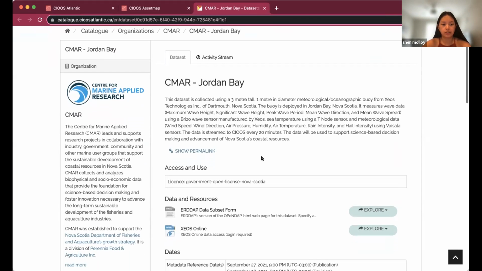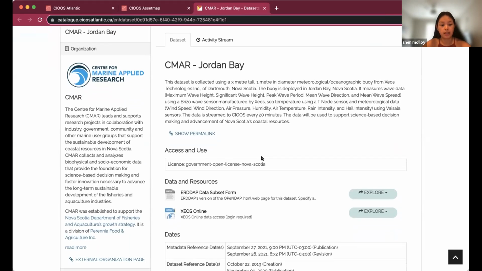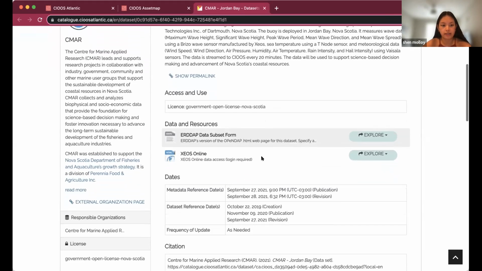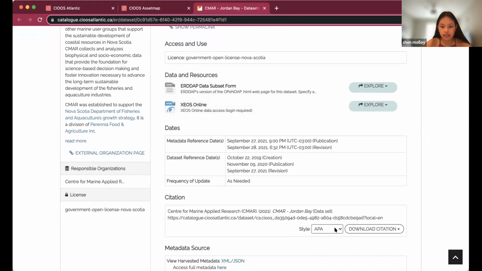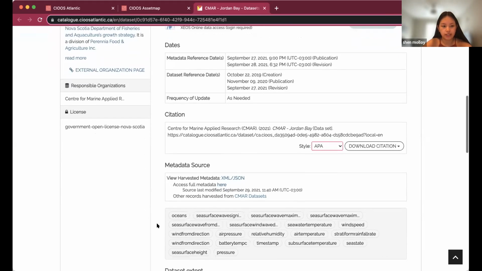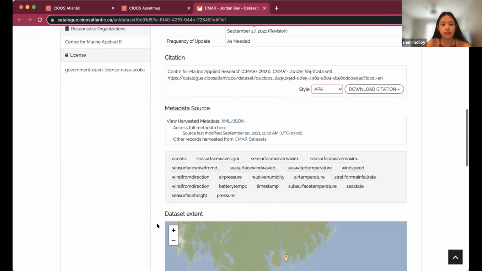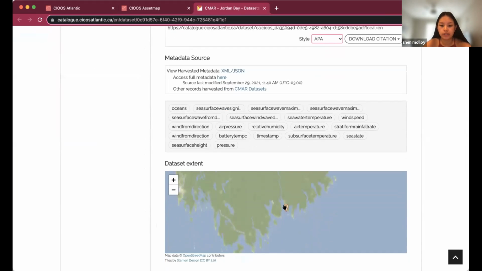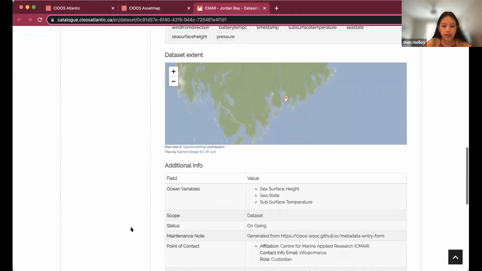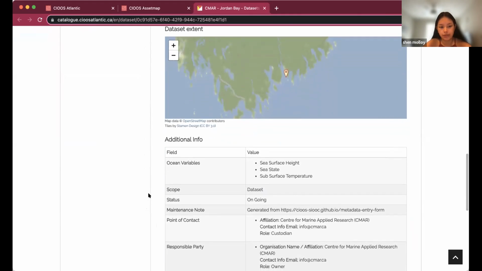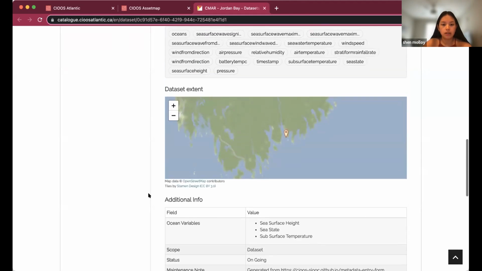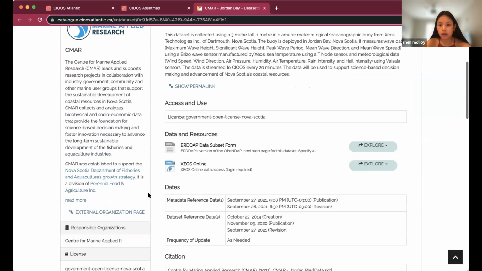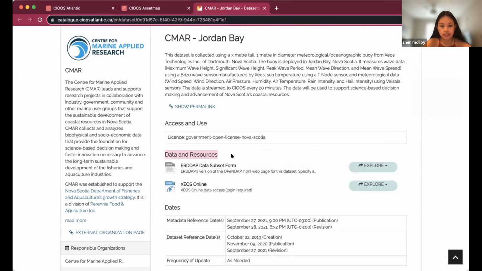As you scroll down the page, you can see, again, the description of the data as well as all of the metadata collected. You can also download a citation for the data in any style that you want. And as you scroll down, it gives you a little bit of additional information, like tags, for example, where the data was collected, and basically just more information that helps you determine whether the data set is relevant to what you're looking for.